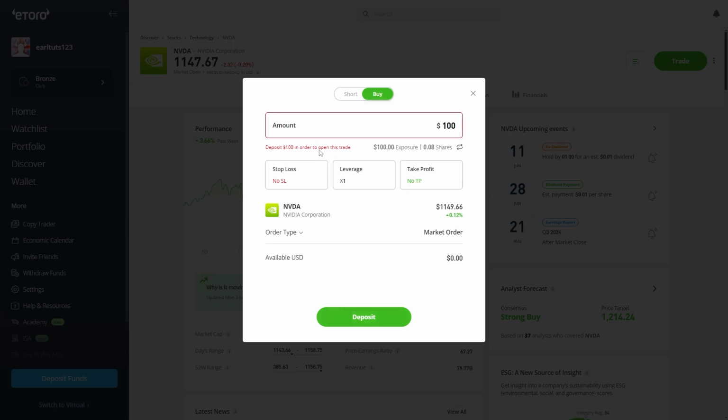Now, since I don't actually have any funds in my account, it's telling me to deposit. But if you did have some money available, you would be able to click buy. And that will then buy the stock under these conditions which we've set. So that's how you can buy stocks on Etoro.